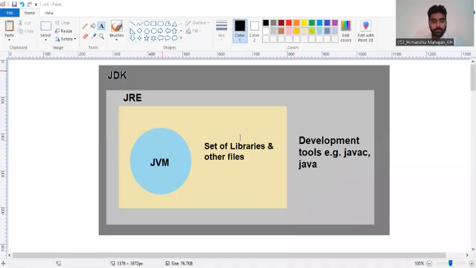So initially we will see what is JDK, what is JRE, what is JVM. When someone says, I have installed Java 17 in my PC, or I have installed Java 19 in my PC, what does that mean? It means that he has installed JDK version 19 in his PC, or JDK 17 version in his PC. So JDK is Java Development Kit. Java Development Kit has JRE and development tools.